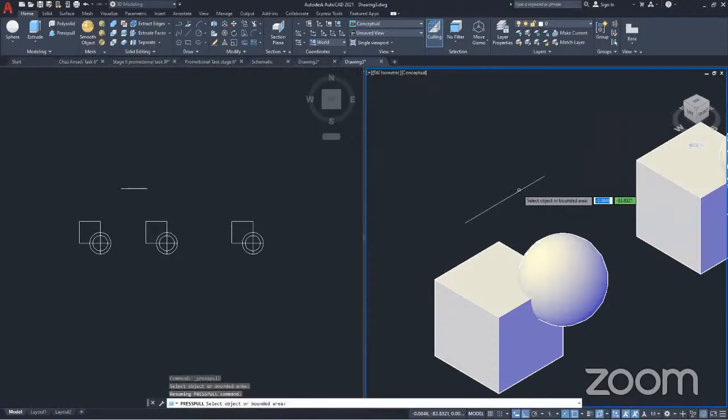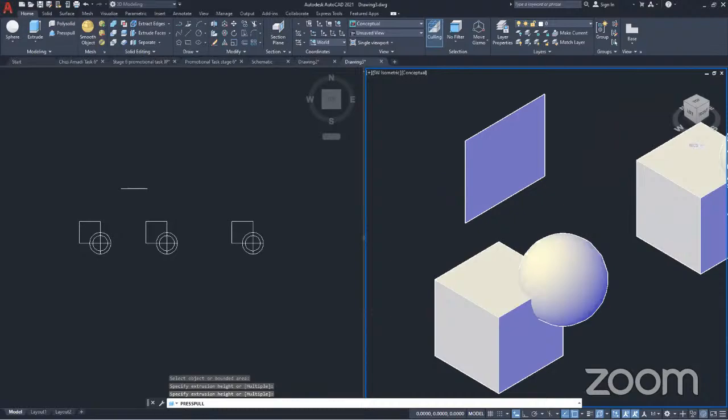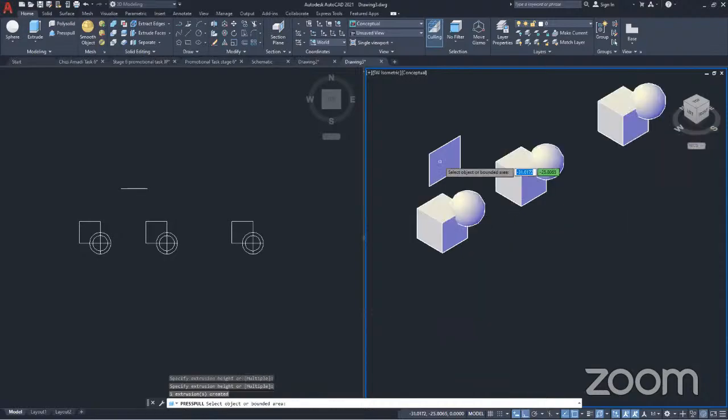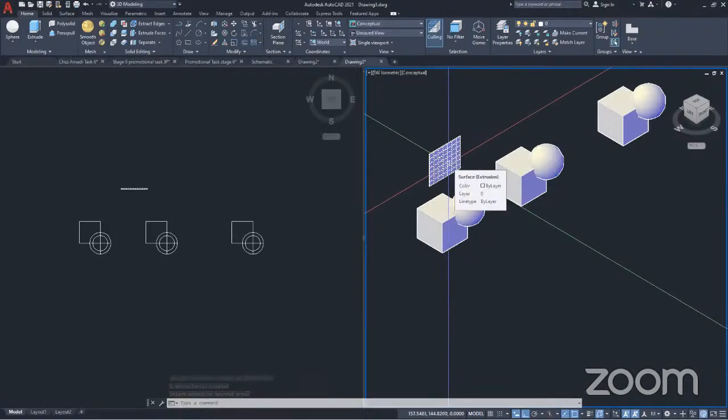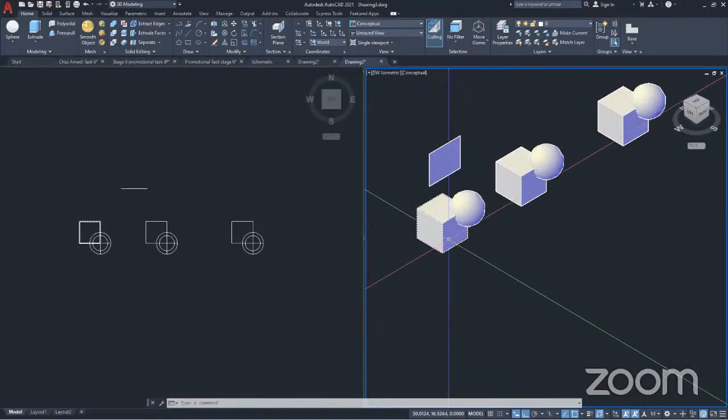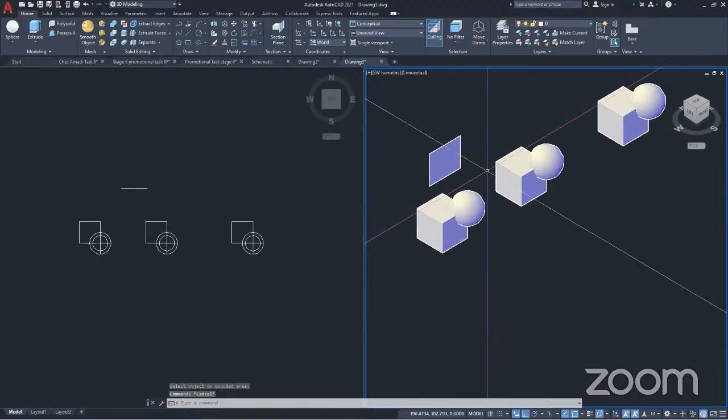Now, if I hover around it, you see there surface extrusion. Hope you saw what just happened. Surface extrusion, and this is a 3D solid. So you've seen the difference. Now I'm going to delete this because we don't need it. Obviously, we don't need it.